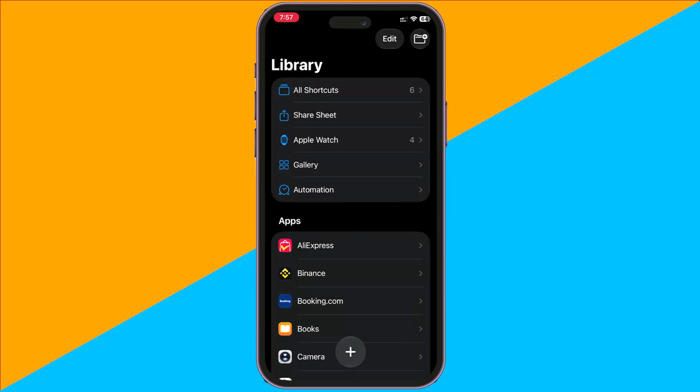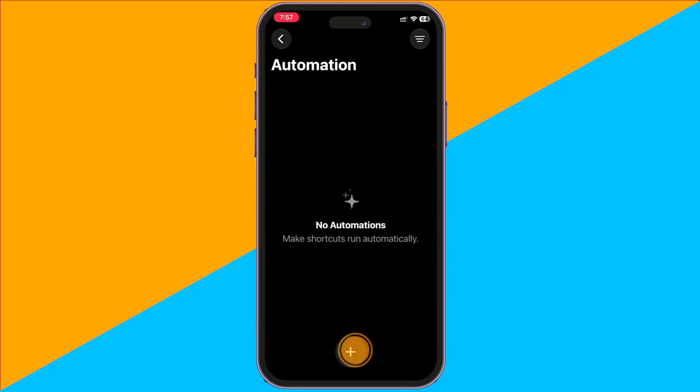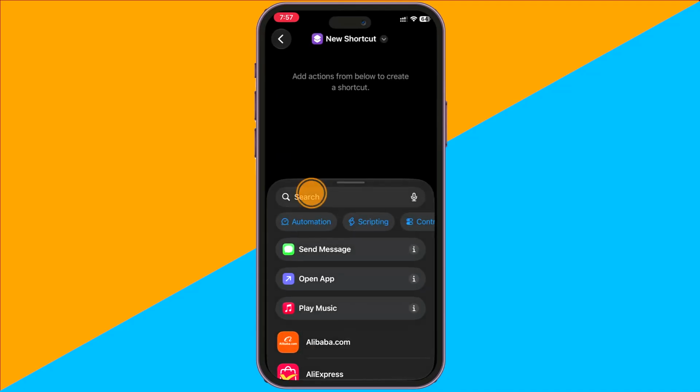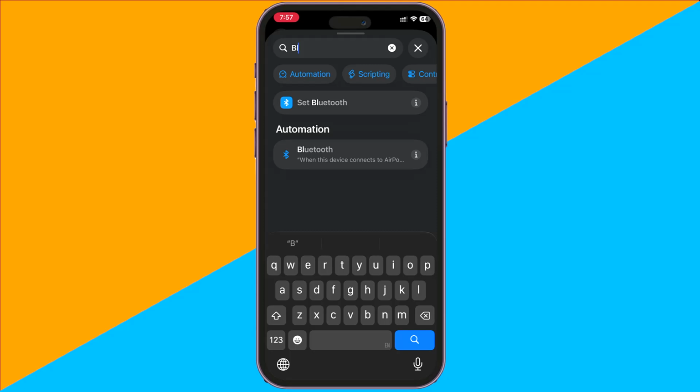Now, tap the Automation tab at the bottom. Tap the plus icon to create a new automation. In the search bar, type Bluetooth, then select Bluetooth under the Automation section.